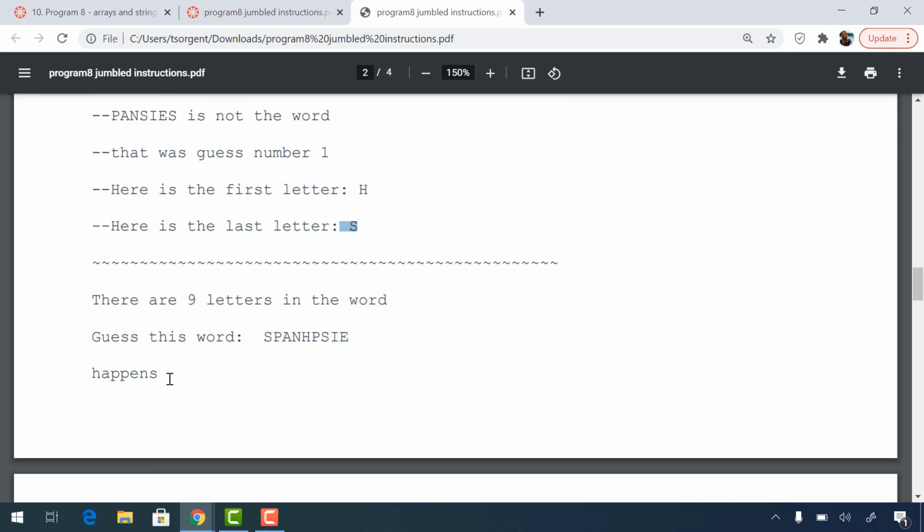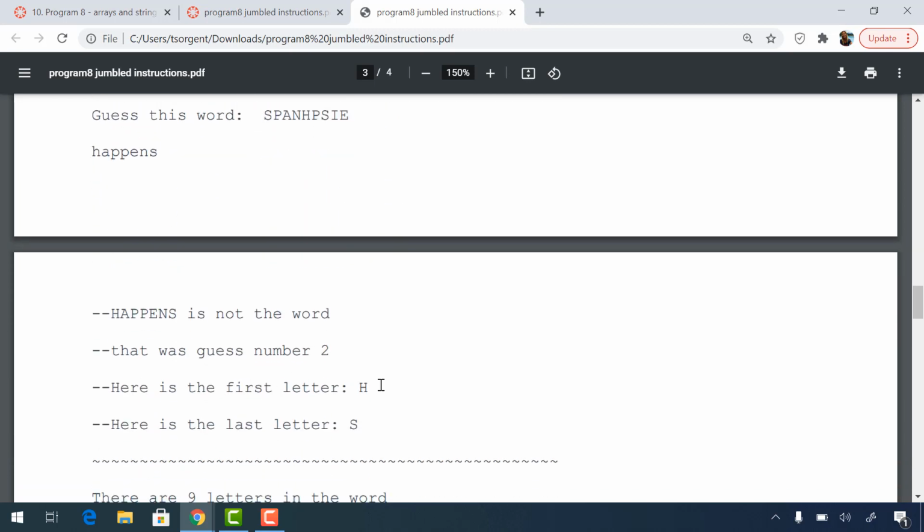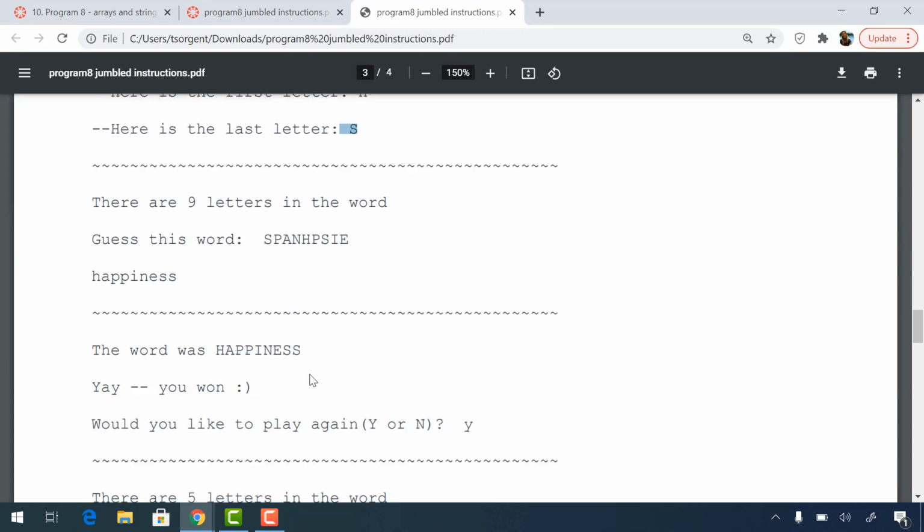Guess the word. They guess happens. That is not correct. That was guess number 2. You remind them the first letter is H, the last letter is S. There are 9 letters in the word. They guess happiness. The word is happiness. They won. Would you like to play again?